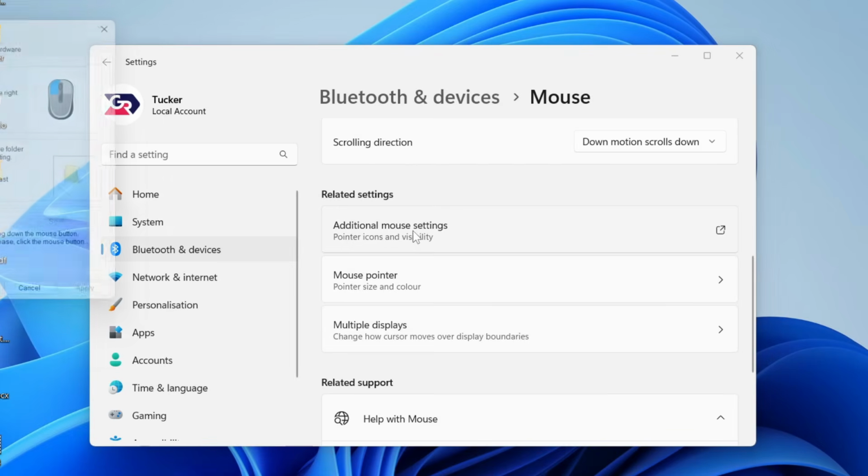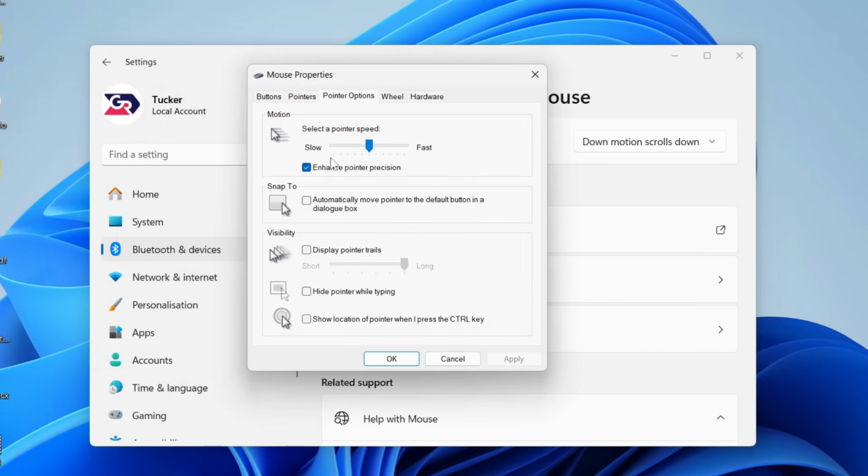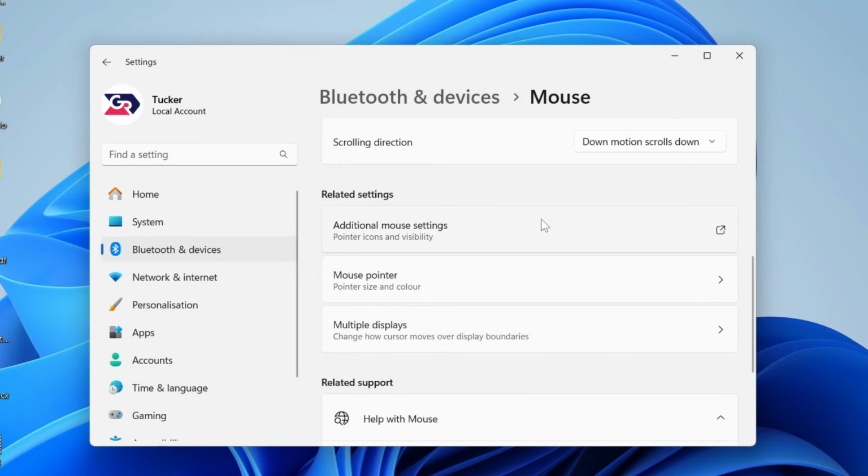If it still doesn't, you want to come back here and come to pointer options. You can try unselecting enhance pointer precision. Press apply and then see if you prefer that. If you find yours is currently off, you can try turning it on and see if you prefer that. Personally, I find it better for me when this is unselected and it sort of solves the problem I was facing. Hopefully that does.